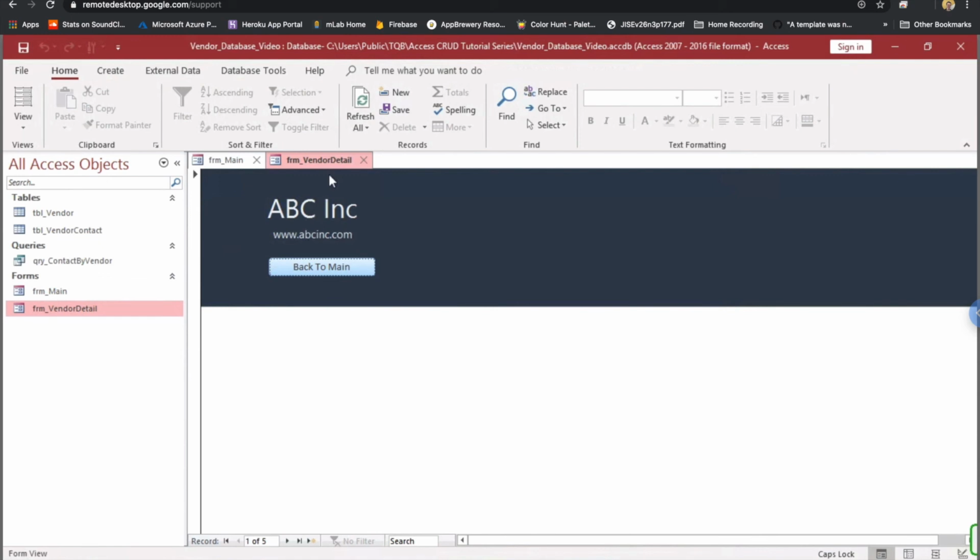So now we have a vendor detail form. And so it shows the vendor detail here with the vendor name, the vendor web address. And then we have our back to main button to take us back to the main form. And eventually we're going to have our subform down here with our contact information for that vendor. But we'll do that in the next set of videos.